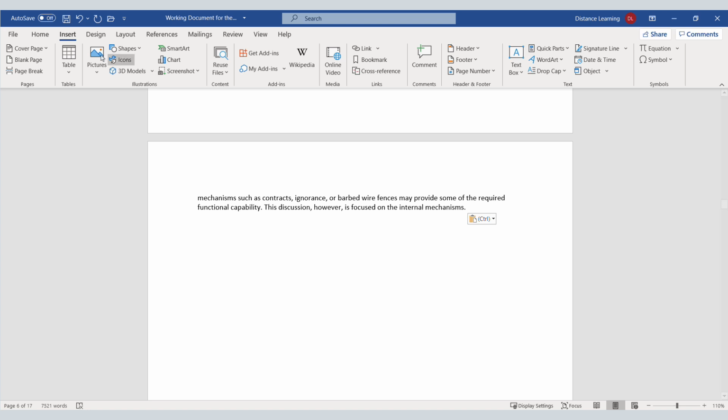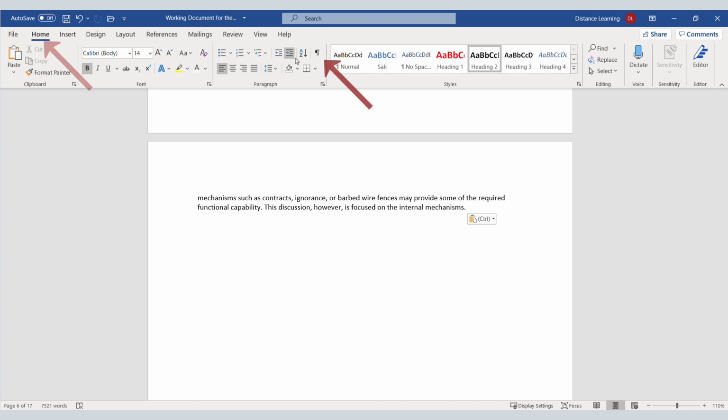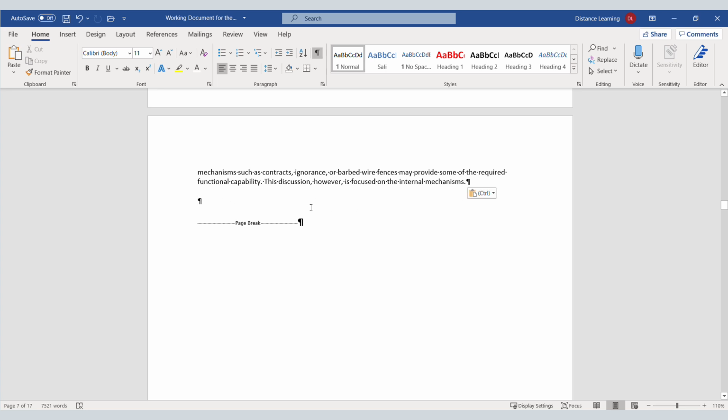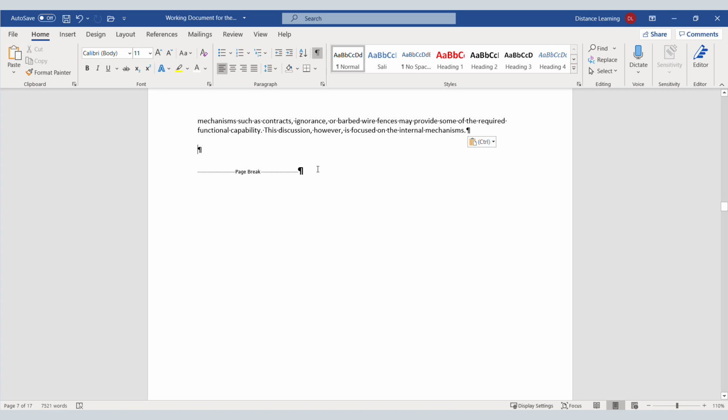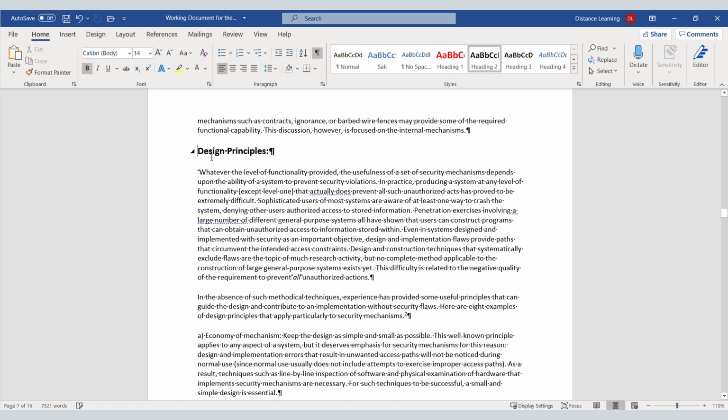To remove it, you need to go under the Home tab, then click on this icon to show and reveal the hidden symbols. Then you scroll down and notice that at the end of the page where it ended from the previous section, there is this page break. So you want to select it and then press Delete on your keyboard, and then it will bring everything up. Then you can unhide those hidden characters and you're all set.